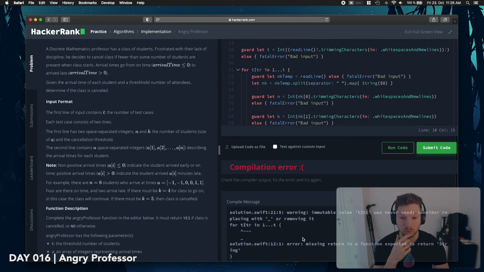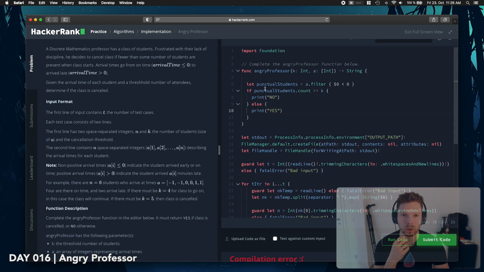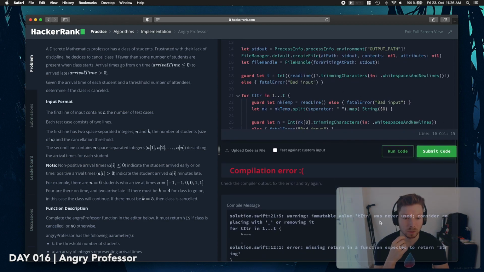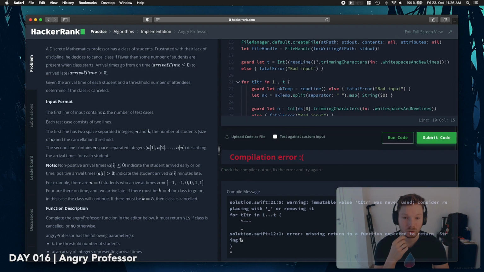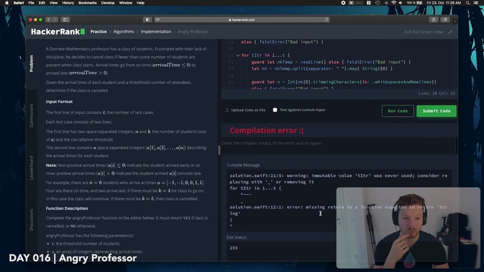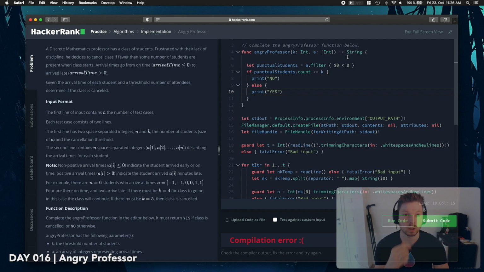Run. Compilation error, what am I doing? It says compilation error, consider for solutions of error: missing return in a function expected to return a string. Oh, I'm returning a string, not printing. My bad.